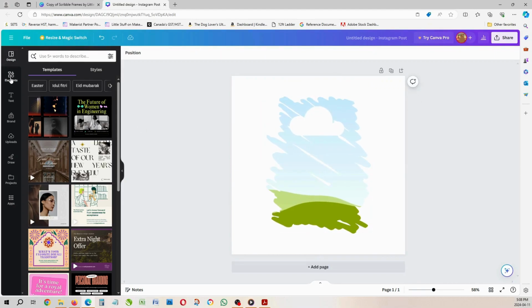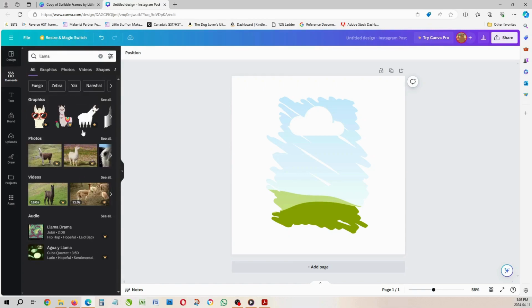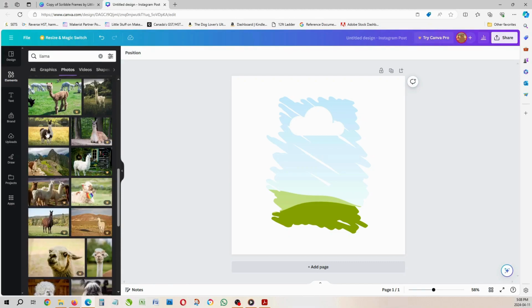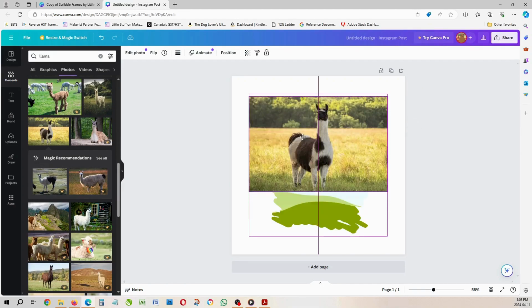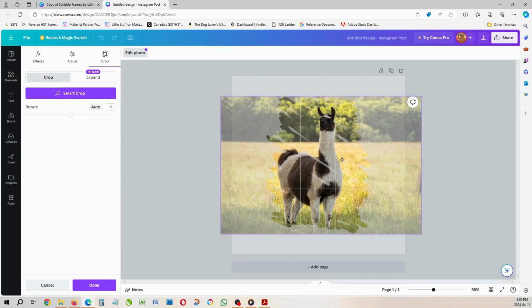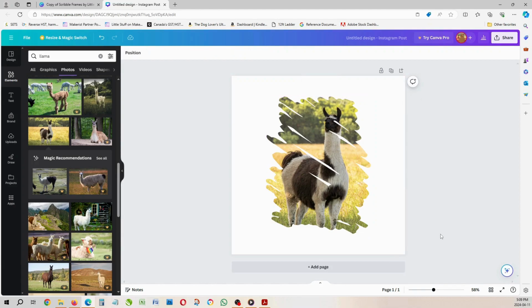Now we'll add in a graphic that we want to highlight in the frame. Let's search for llama. There's a nice looking fella. Just drag the image over the frame, and once it's highlighted in the frame, release the mouse button. Then you can double click the frame to reposition or resize the image in the frame. Simple as that.